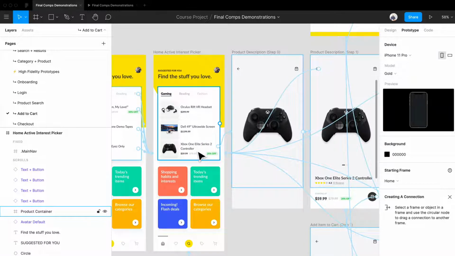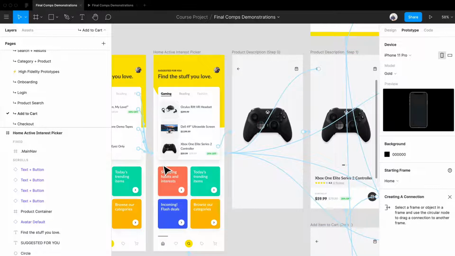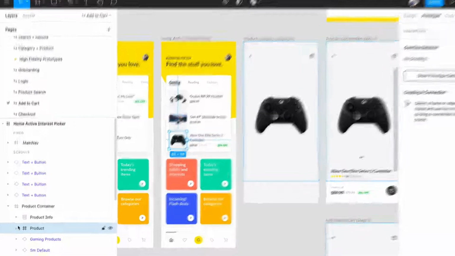I want to continue with that philosophy, and I want to click this controller. And what's going to happen is this image is going to animate into here. And this is what I'm talking about, how things need to be named properly. Let's take a look. So I've named this one product.